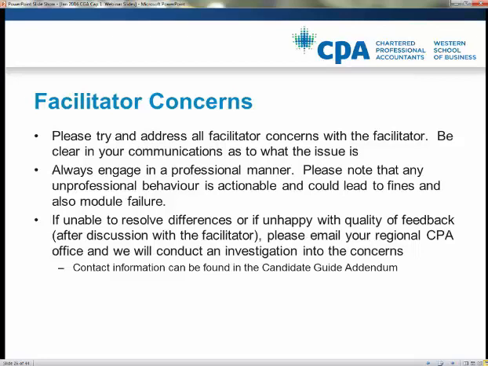Be clear in your communications as to what the issue is, and always act in a professional manner. If you are unable to resolve some differences or you're unhappy with the quality of the feedback, after you've discussed this with your facilitator, then please email your regional office and we will have an investigation into your concerns. And any information about who to contact and where can always be found in the Candidate Guide Addendum.